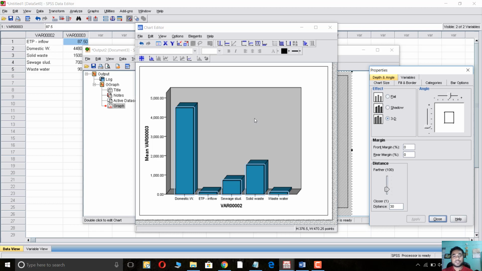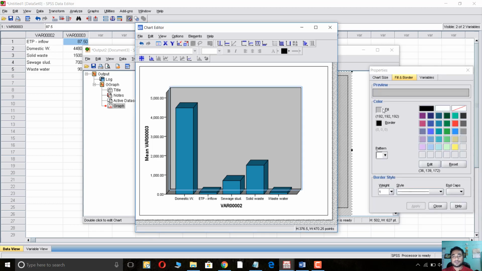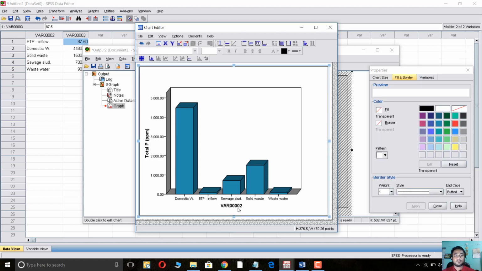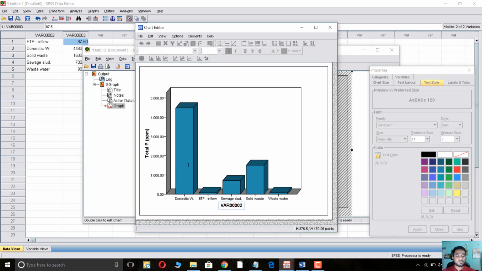And then we can also change the color in this way. Okay, then this is our desired bar chart. We can edit the text from here. So we will write total phosphorus, and we will also write the unit as ppm. And we will also edit this as waste types.